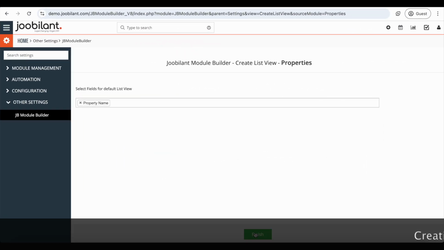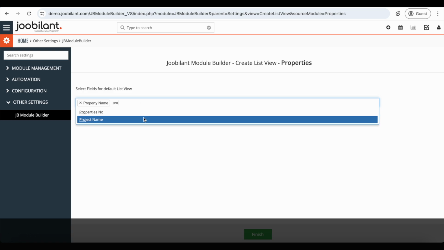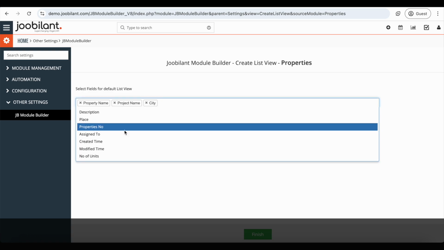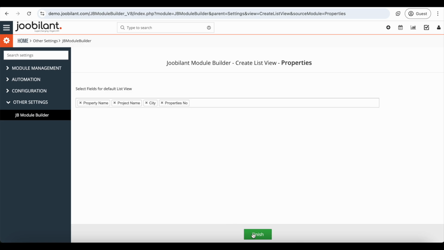Once your fields are added, let's create the list view. Select the default field from the drop-down bar and then choose the fields that should appear in the list view. After selecting the fields, click Save and your new module will be successfully created.